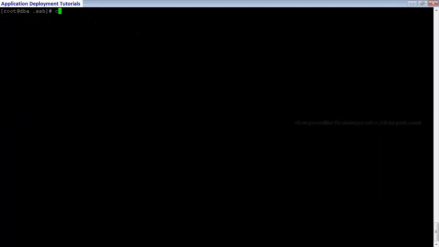If you really want to cross check whether authorization is working fine or not, you perform an SSH command. SSH root at 192.168.133.129, and I want to run a command called ps -aef | grep tomcat. This will show you whether Tomcat is running fine or not.